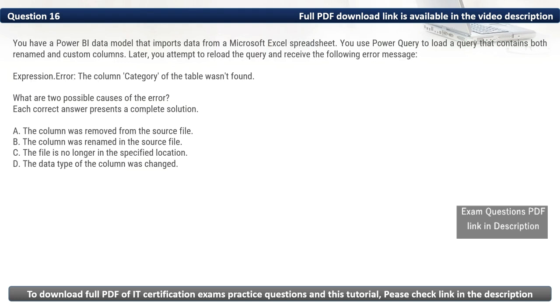Question 16. You have a Power BI data model that imports data from a Microsoft Excel spreadsheet. You use Power Query to load a query that contains both renamed and custom columns. Later, you attempt to reload the query and receive the following error message: Expression.Error: The column 'category' of the table wasn't found. What are two possible causes of the error? Each correct answer presents a complete solution.